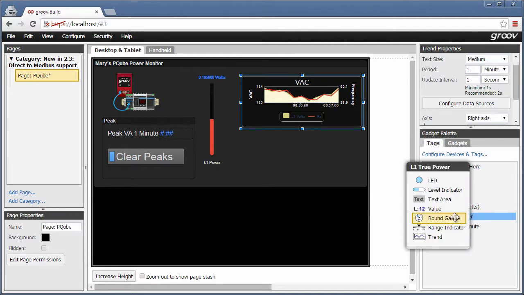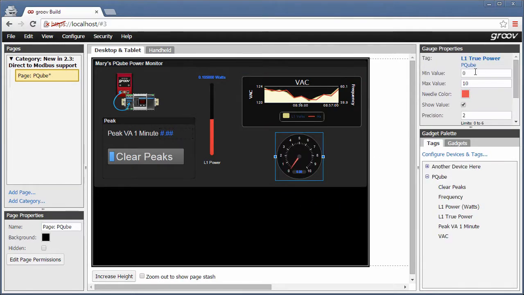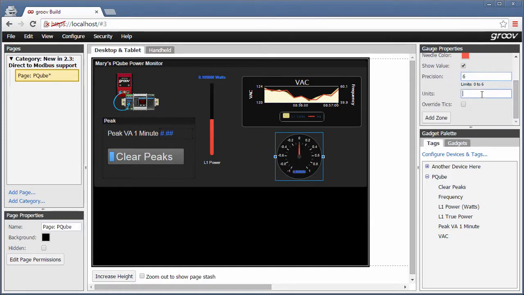And next, I'll add a round gauge here for power factor, including a couple of zones, which are also super easy to add. I'll adjust my start value to -1 and my end value to -0.9 and change the color to red. I'll add a second zone from 0.9 to 1. But here's where it gets even more exciting.